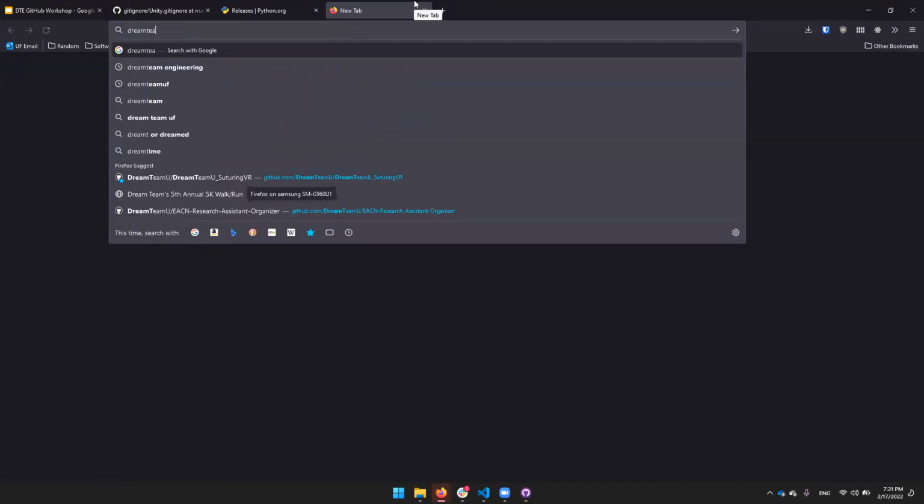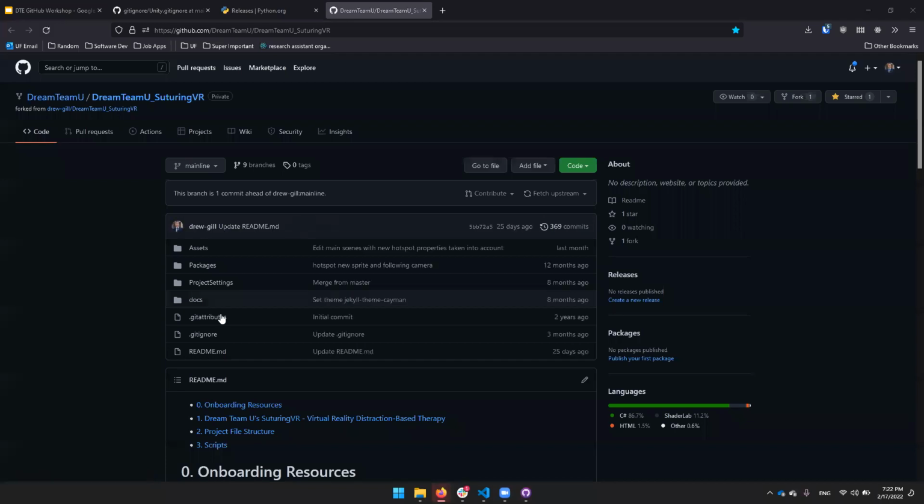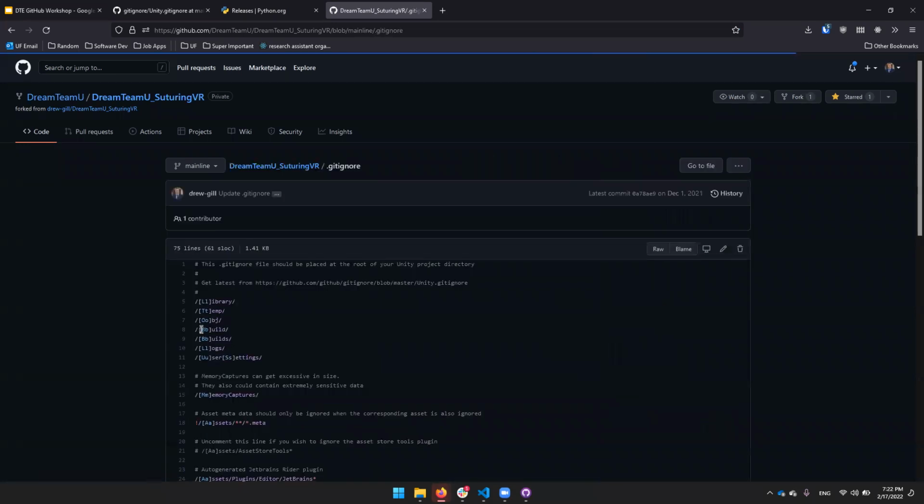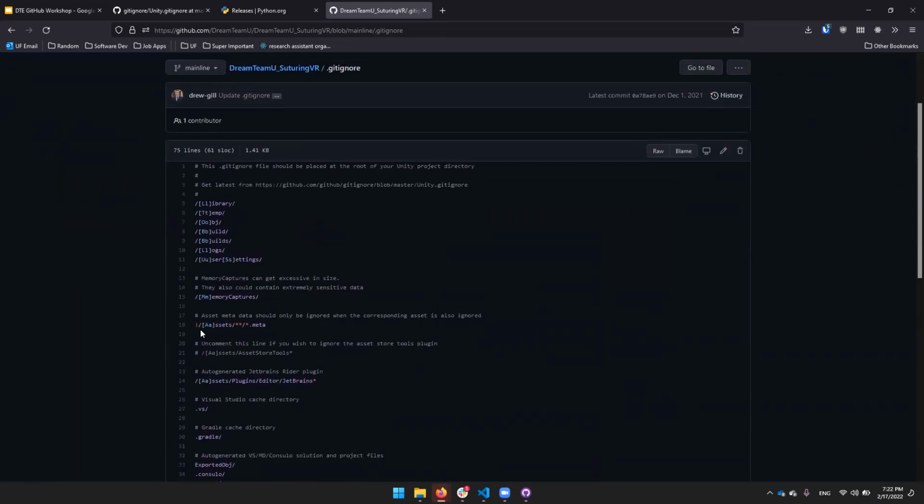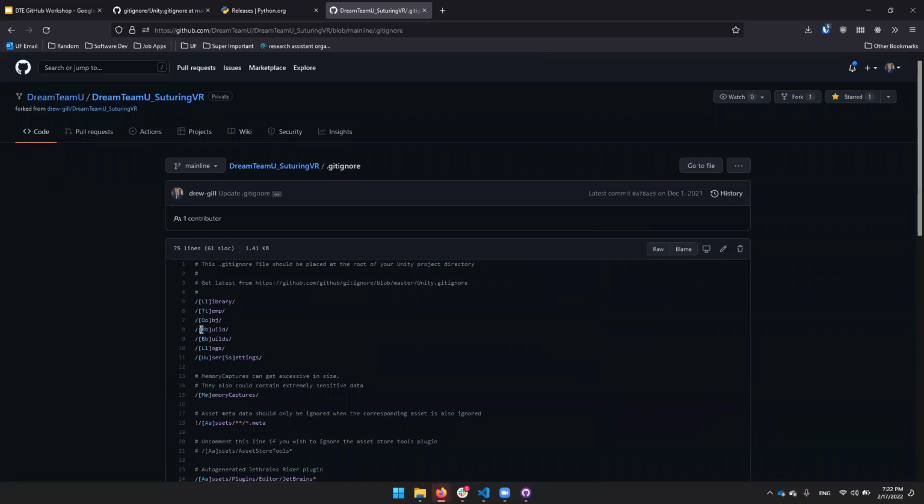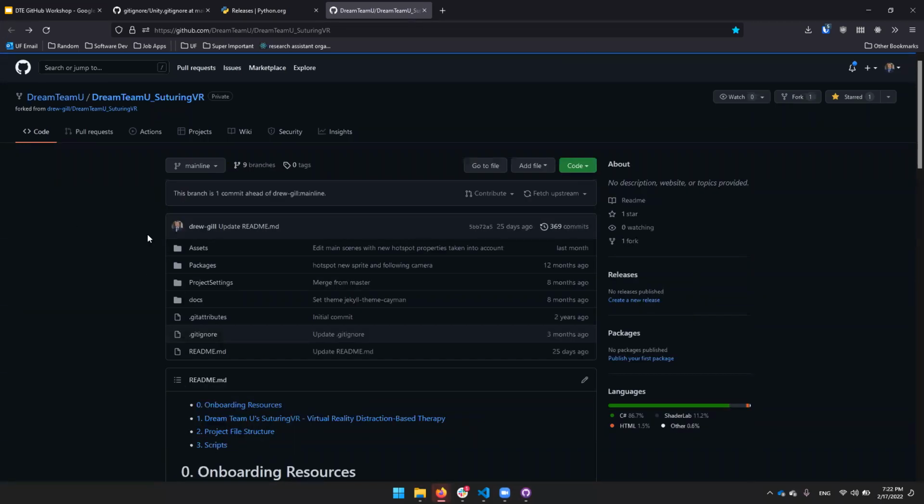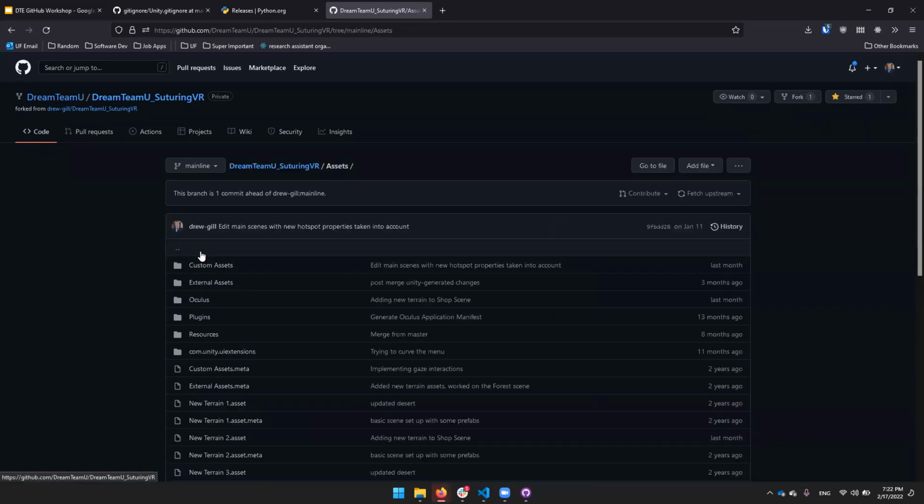So let's open up Sutrin VR. You'll see we have a git ignore here. You'll notice there's no library folder because we're ignoring it. Anything in this same directory as the git ignore will be ignored. So you could have this git ignore inside of the assets folder and ignore things based off that.